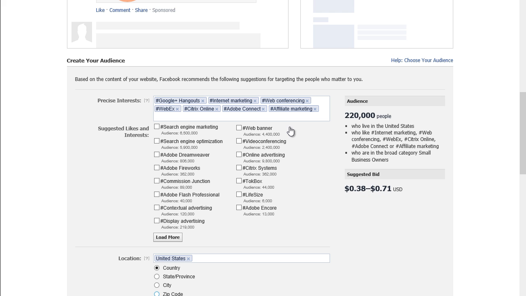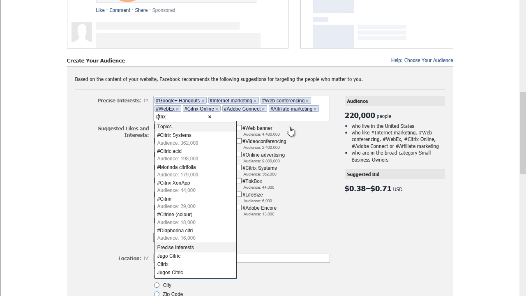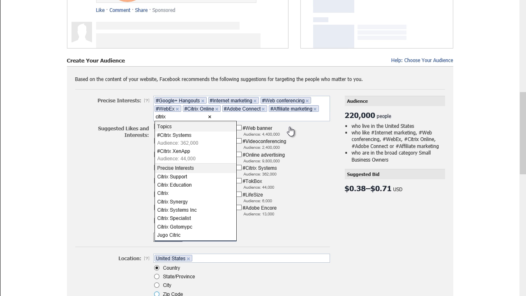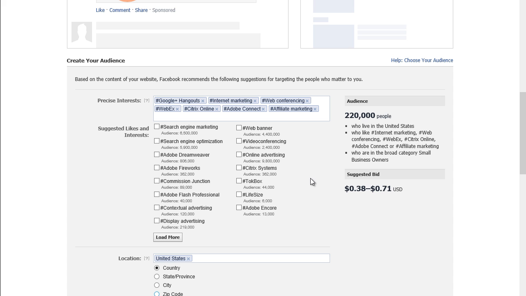So what we're going to try to do is get this as close to the market as we possibly can. And one of the ways that we're going to be able to whittle this down is by doing this with the interest. And we want to be as precise as we possibly can.